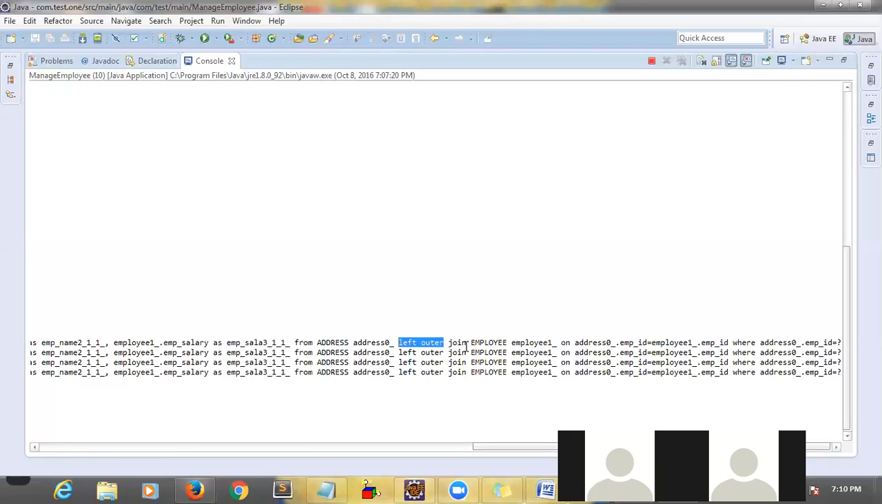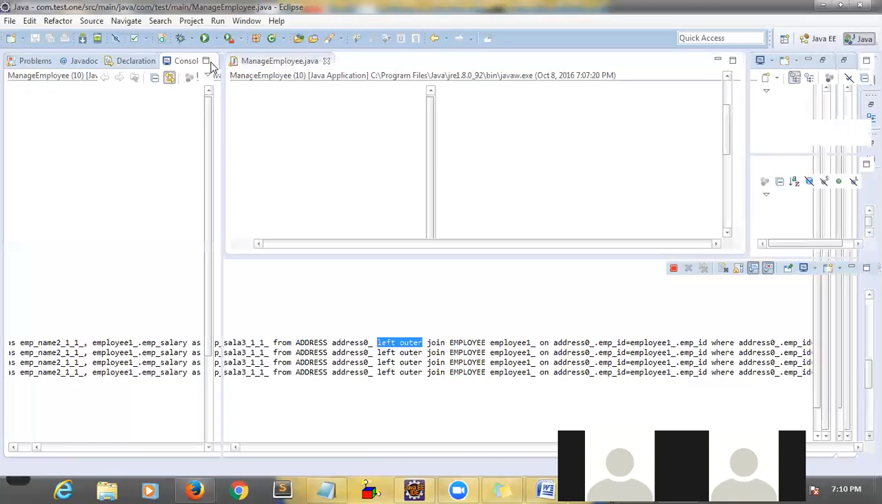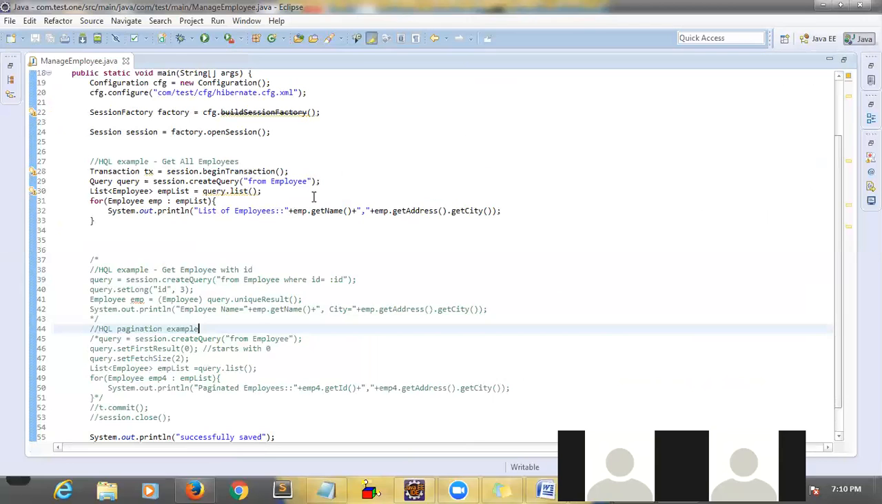My question is about the actual code. If you go back to the code, on the query side you no need to mention anything. Why? Because Hibernate will generate the query, but how that decision is taken is based on the employee address relationship.